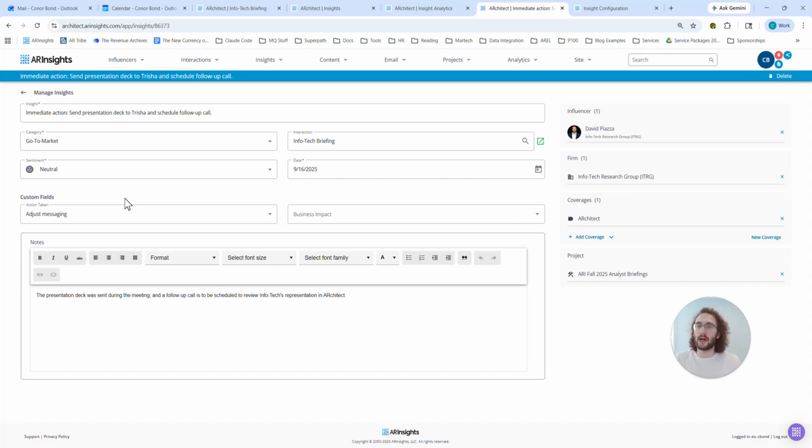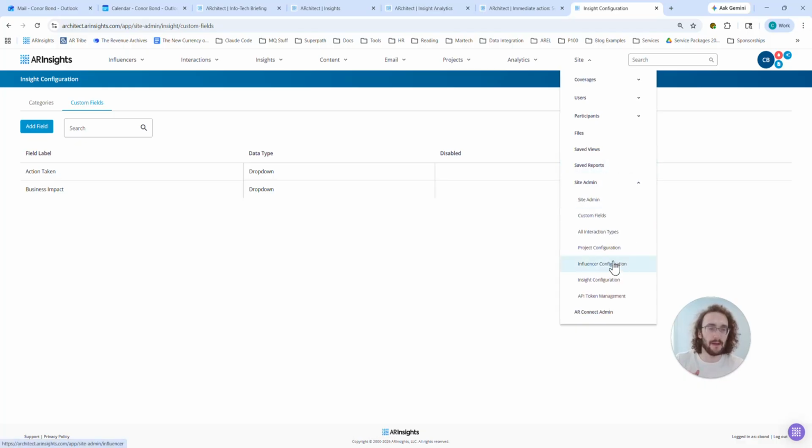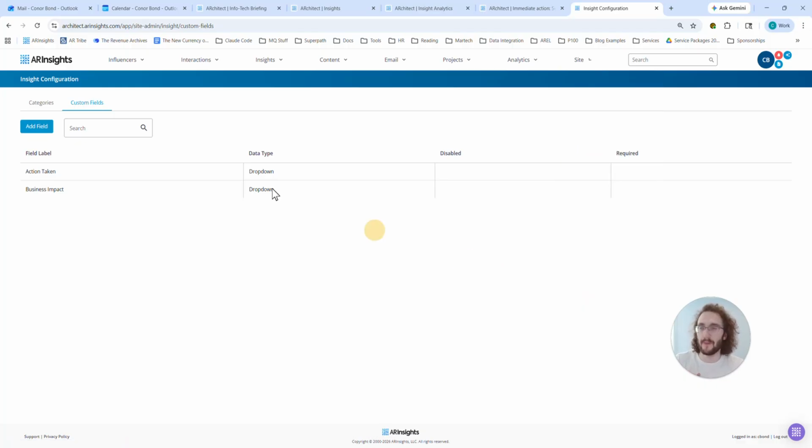For now, I just want to talk about one recommended application of custom insight fields. And this is something we recommend for all customers. And what it is is what we call the action taken field. So in terms of the mechanics here, let's talk about the action taken field. So I got to this screen by going to Site, Site Admin, Insight Configuration. And now there's this custom fields toggle on this screen.